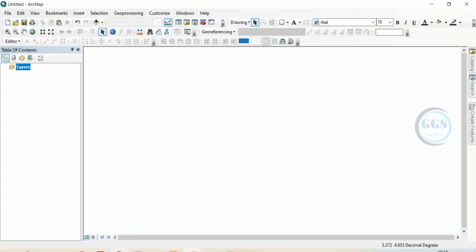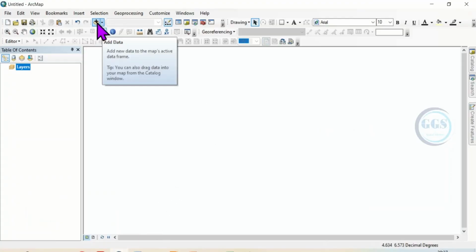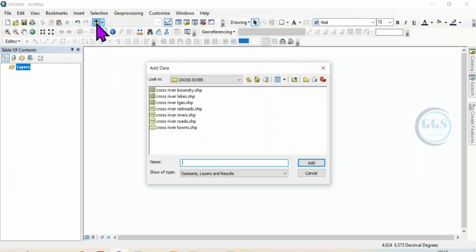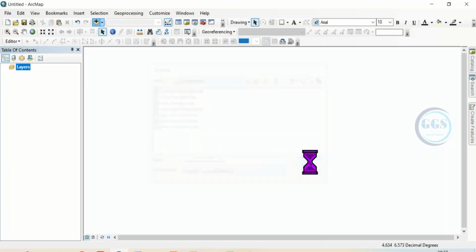So let's go to ArcGIS. In ArcGIS, let me try to bring in some data and demonstrate how it looks and how to solve it. Click on this option called Add Data. Let me navigate to this data. For example, let me bring in this Cross River boundary. Select it and click on Add.